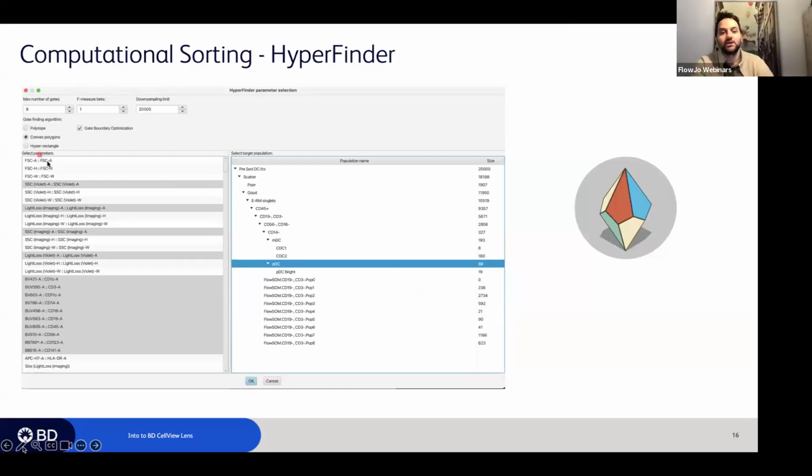So the way it works is you select your population of interest on the right-hand side. So here we have, for example, PDCs. And then you need to select which parameters you want to use for identification. It's not a problem if you use more parameters. If you use all of them, it will of course take longer to run. But if it finds no variance for some parameters, let's say the side scatter here or the light loss, it will exclude them automatically. It will say those are not helpful, I remove them, which is great because it will trim it down by itself.